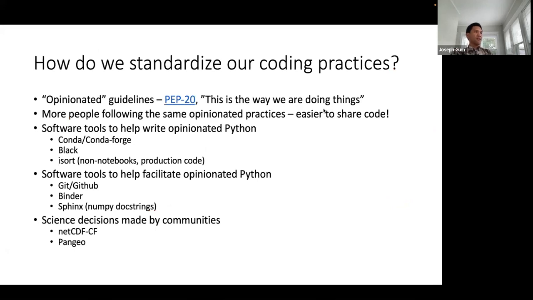And so how do we standardize our coding practices? At least in Python, we have these opinionated guidelines that say we're going to try to do this as a community. So other people, when they look at our code, they can pick it up easily as opposed to being confused by what's going on.